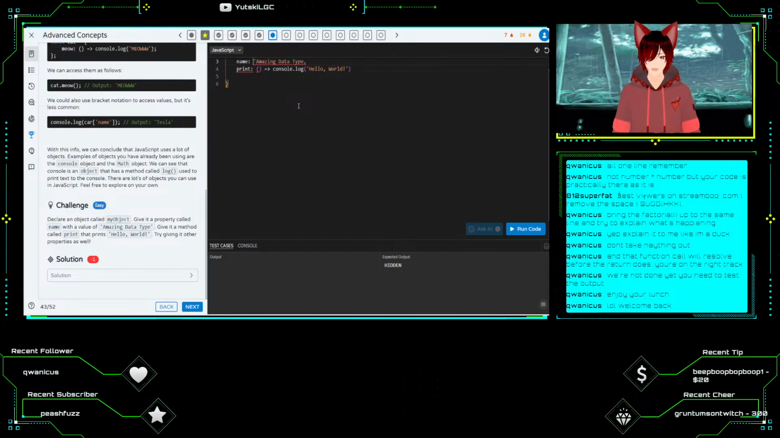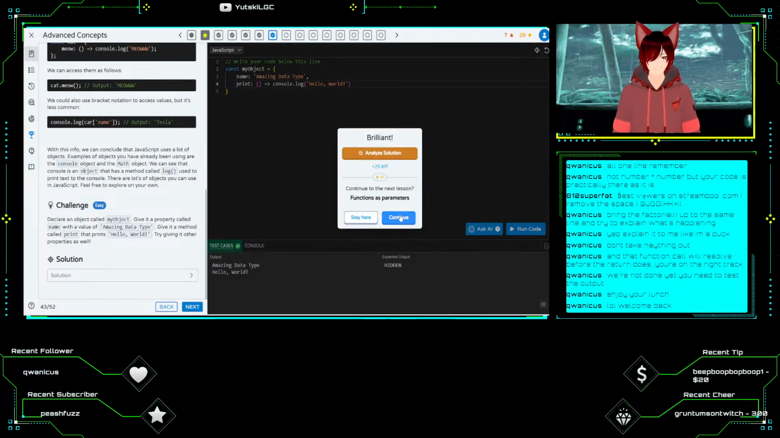I don't think I did that right. Did I do that right? No. Oh, I'm silly. I figured it out. There we go. Prints hello world. Try giving it other properties as well. Do I have to? No, I don't.